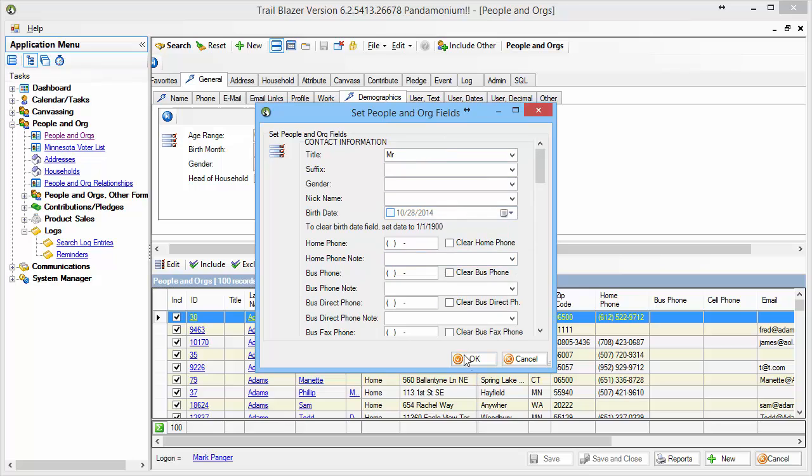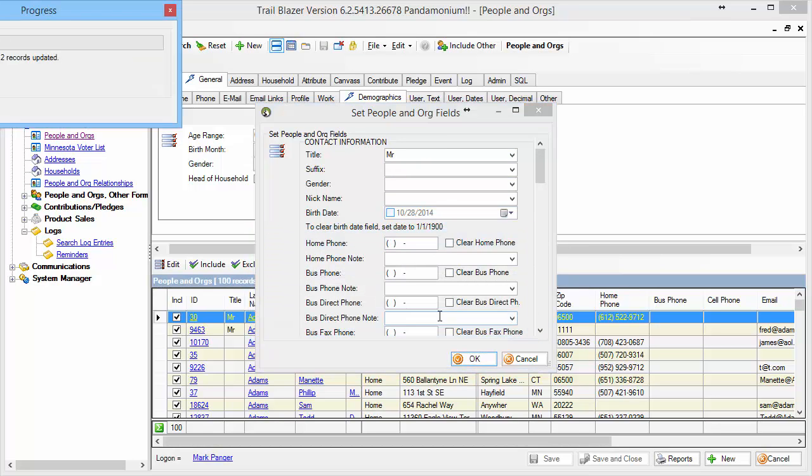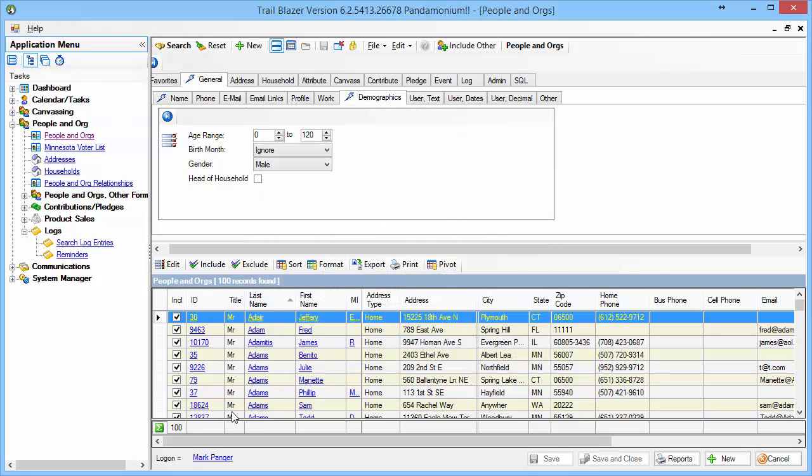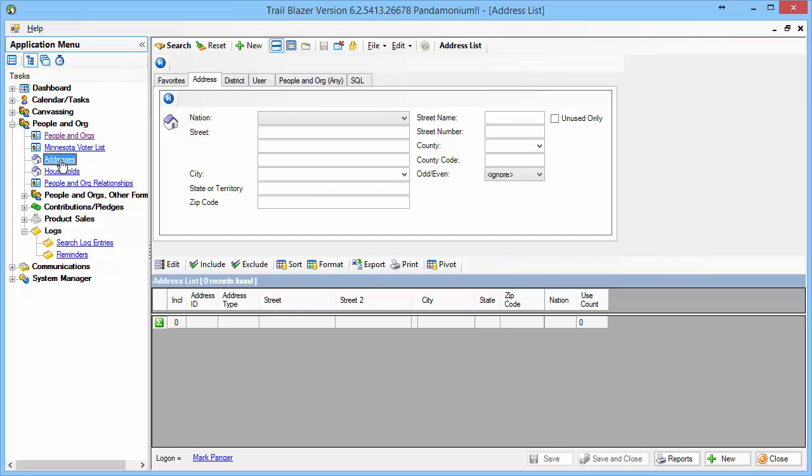I'm going to go up to my Mr., click OK, do a search. And as you can see, those have now been updated to Mr. We have those same tools available on the addresses as well. I'm going to click over on addresses.